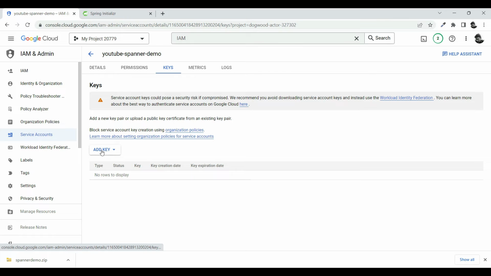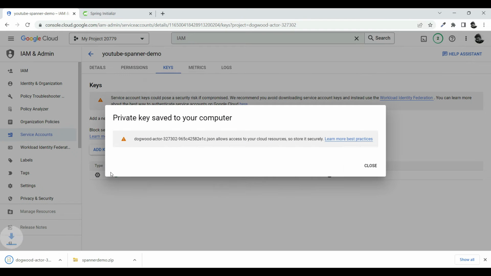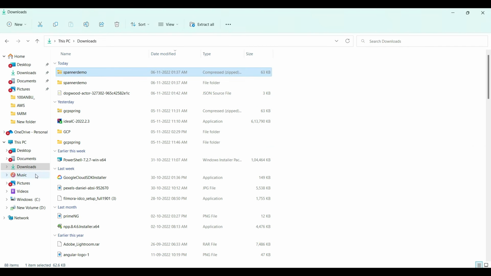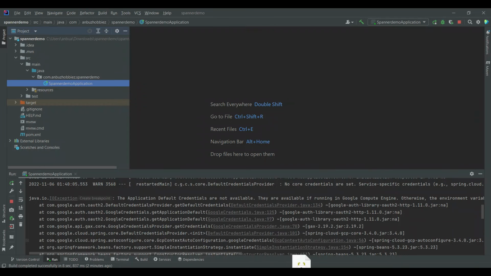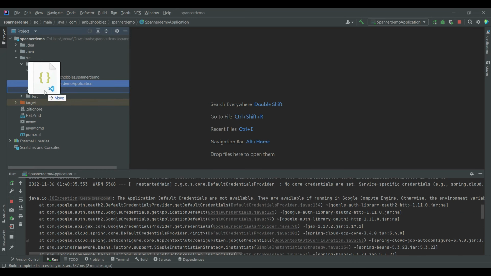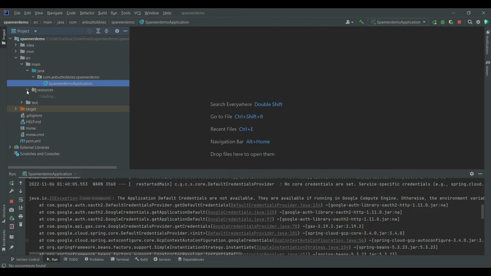Let's create one, add key, create a new one. It's going to be a JSON key. Once you do this, it will get downloaded. Let's go back and then get the keys back here. This is the one. Let me drag this into IntelliJ, into the resource folder. Okay, so here we go, we got this.